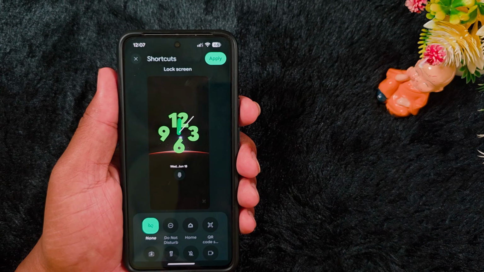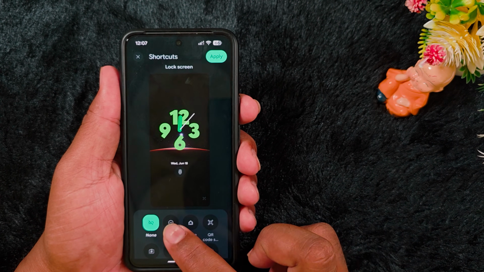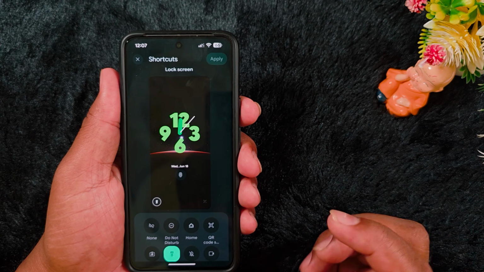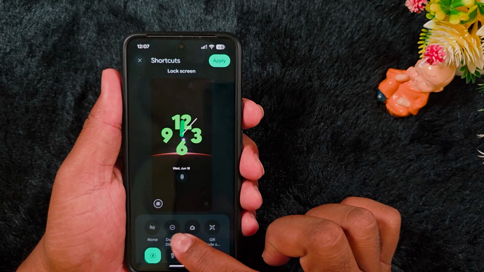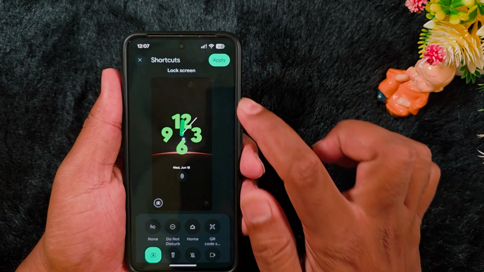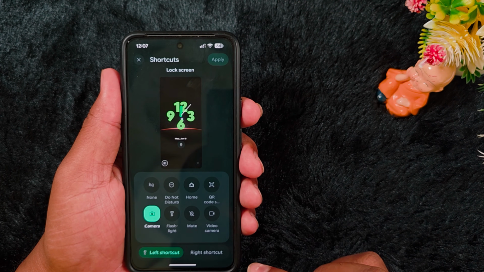If you don't want to show any shortcut on the lock screen, select the none option. Otherwise select the shortcut you want, like we select the camera button here. Now tap on the right shortcut on your device, this one. Tap on the apply button. Now tap on Shortcut.